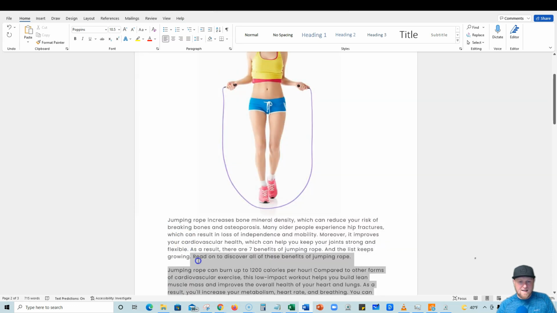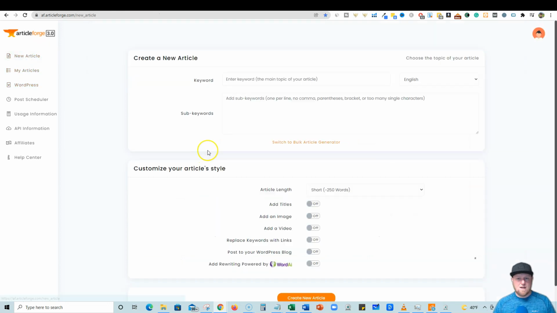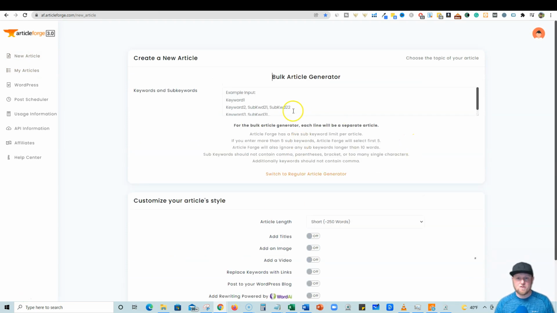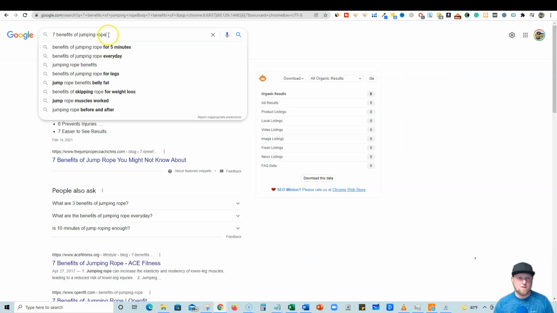So in order to hit all those major points and to get a bigger article, the way that I would do that is we would go back in over here, okay? And what I would do is, you have to have a premium membership for this, so it won't work on the trial, but you're going to go to new article, and then go over to switch to bulk article generator. So then now what you can do is we're going to take our text over here, and put benefits of jumping rope, something like that.